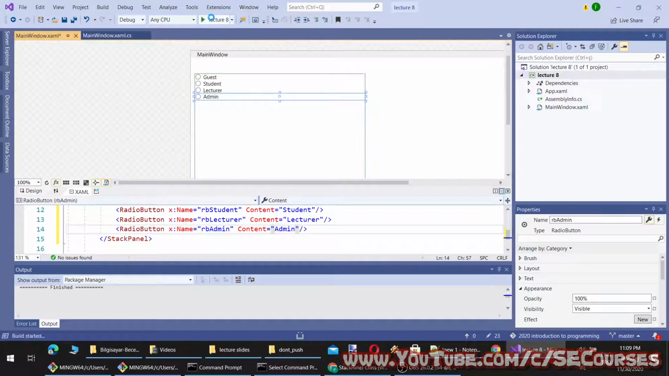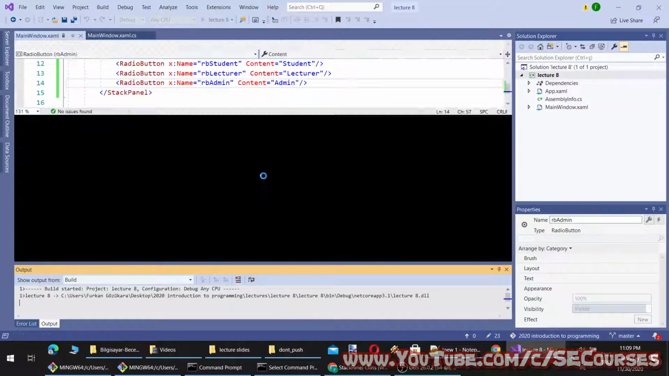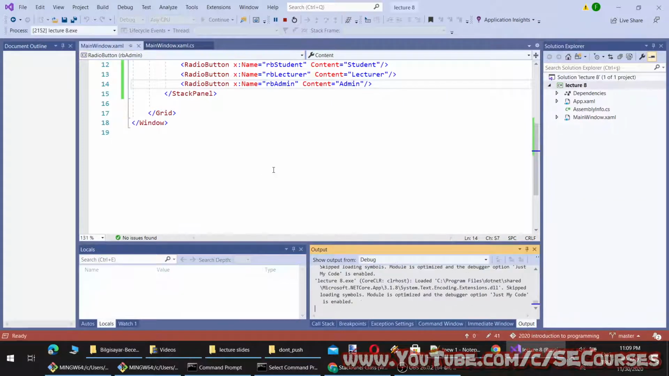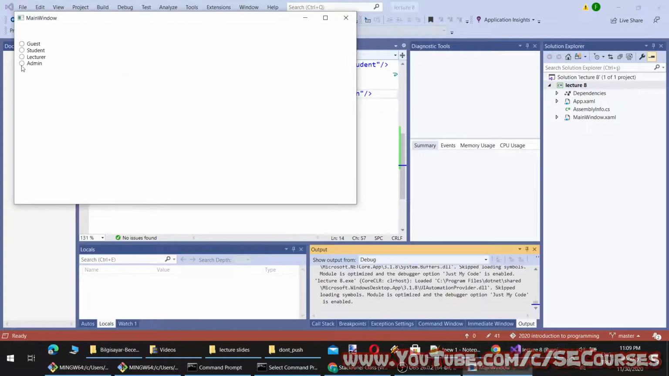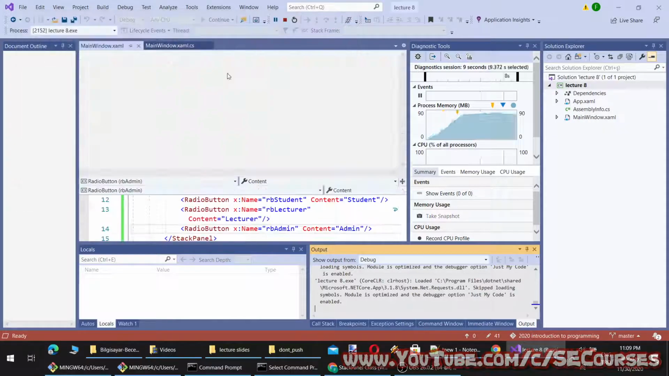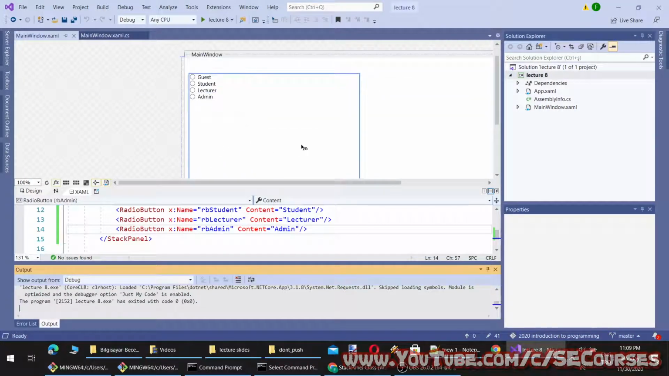so let's run the application and see the behavior of them. By default, I should be able to select only one of them. Yes, it is like that. As you can see, I am able to select only one of them because now these are as a group.